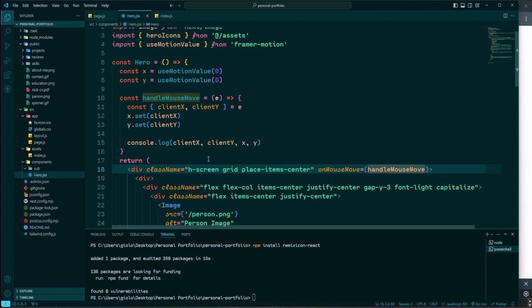So by using the handleMouseMove function, we ensure that our animation is always aware of the mouse's exact location. This function captures the mouse's position in real time and updates the x and y motion values accordingly. These values are then used to create interactive animations that respond directly to users' mouse movements.